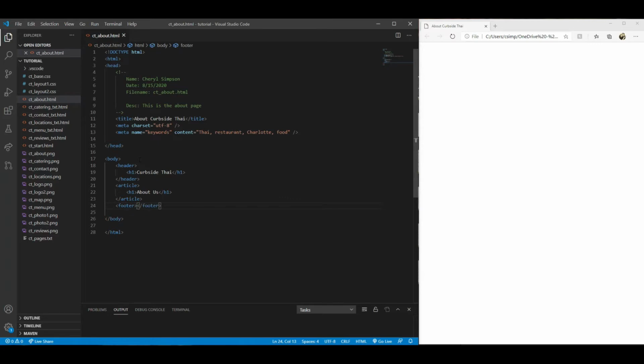Now, sometimes headers and footers sound confusing: we have a head and we have a header, we have a footer and a foot. Yes, the head up here is completely different from a header inside of your text here. So for our footer, we're going to have our Curbside Tie at 411 Beldy Drive, in Charlotte, North Carolina, 28201, and we're going to give a phone number, 555-1151.